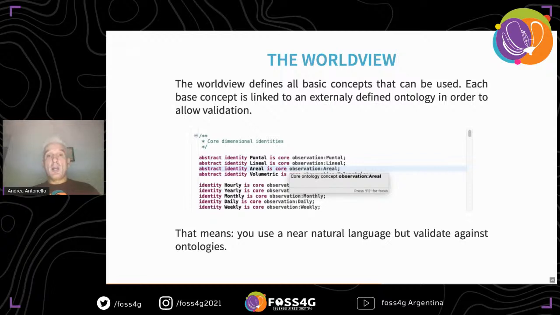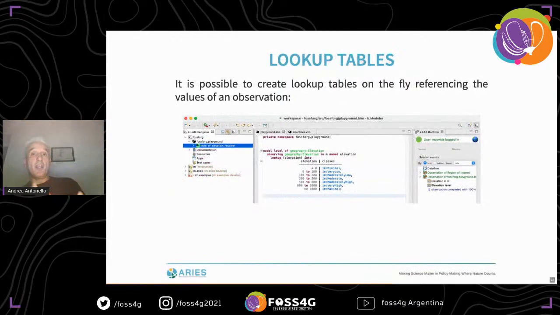This means the ontology is then taken from the OWL files, and the validation is done by KLab. So this is the beautiful thing about KLab. You can use natural language, but then someone else did the whole work for you of linking it to ontologies and activating validation. So let's get back to the fun stuff.